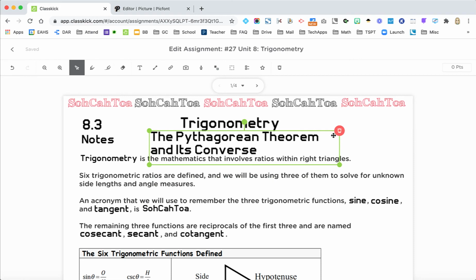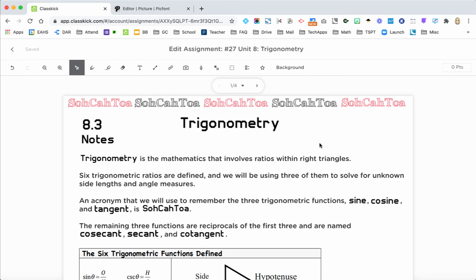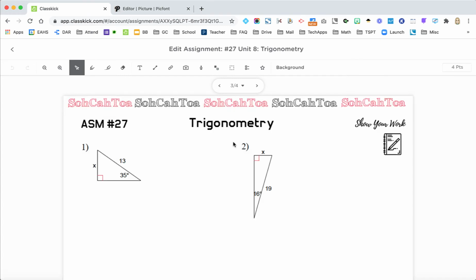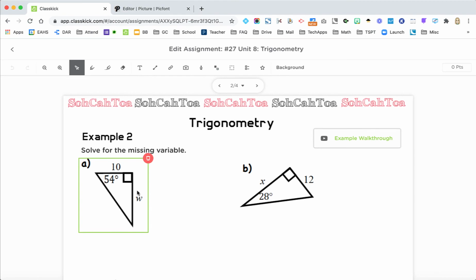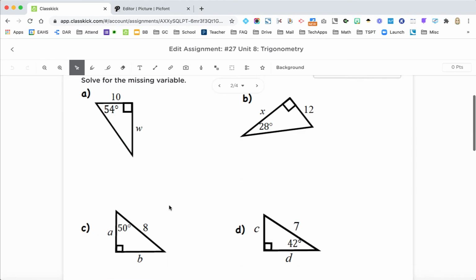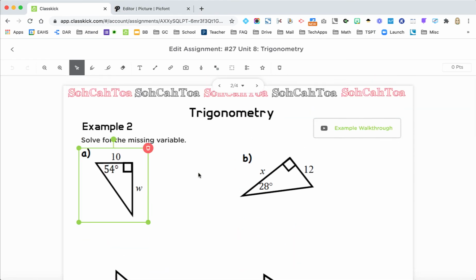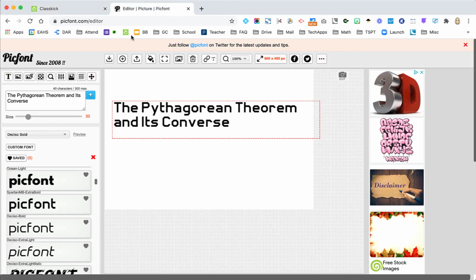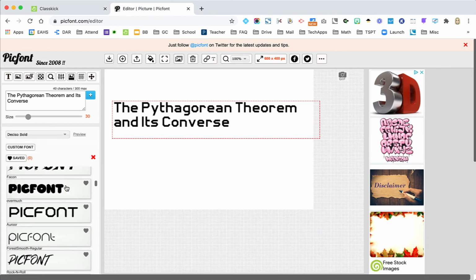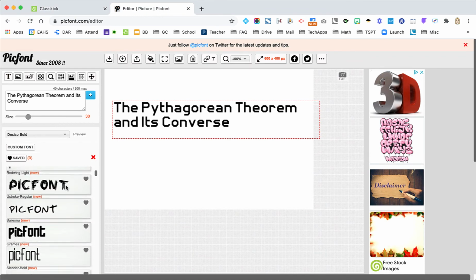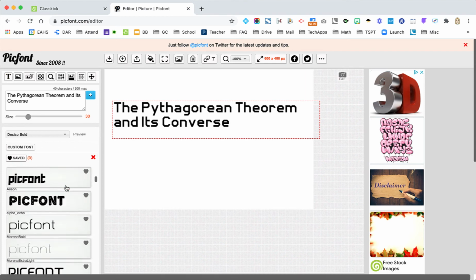And so if you look at my notes, that Sokotoa at the top, that was from Picfont. The 8.3 notes heading right here, that was from Picfont. At the very end where the homework is, I have show your work. That was from Picfont. And just to give it a little decoration without having to redo all of my note packet. All these pictures I just copied and pasted over from Adobe. Even that Sokotoa right there, let me see if I can find out what I picked. I don't even know what I picked.